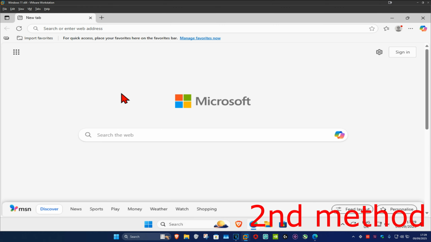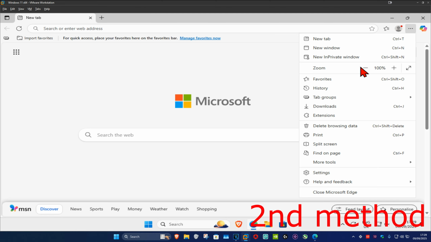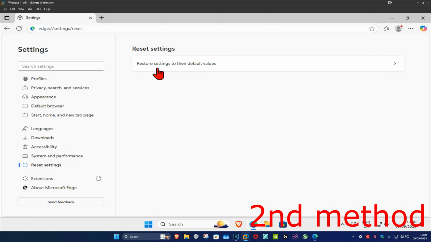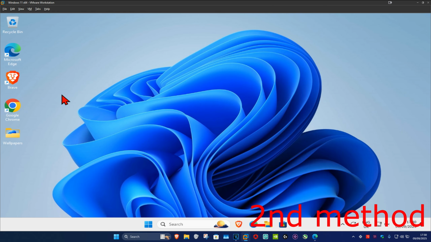If that's still not working, then for the second method, you want to click on the three dots in the top right and now you want to click on settings. And now once we're on this, on the left hand side, you want to click on reset settings and then click on restore settings. Now you just want to restart Microsoft Edge. See if that works for you.